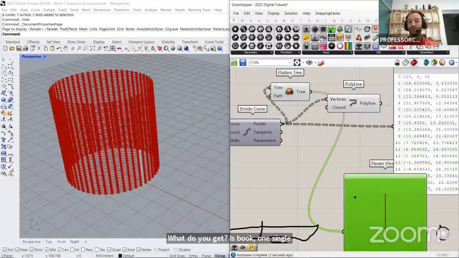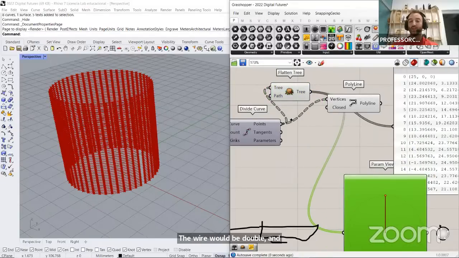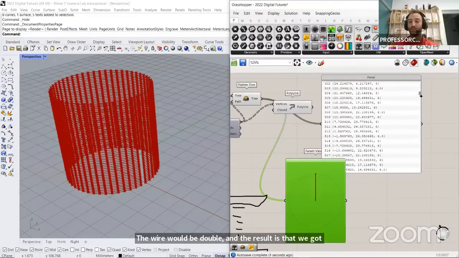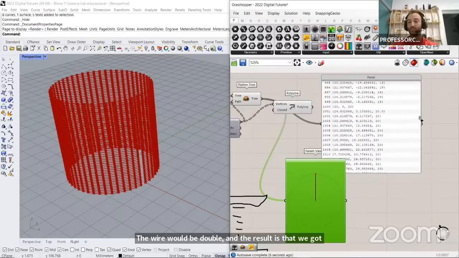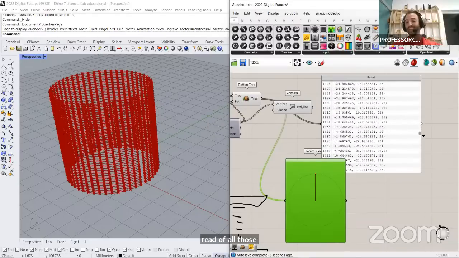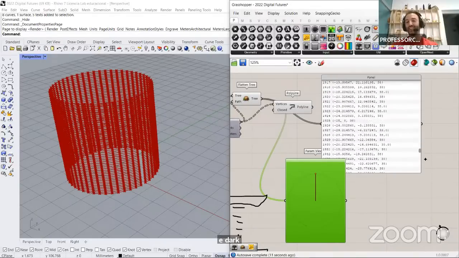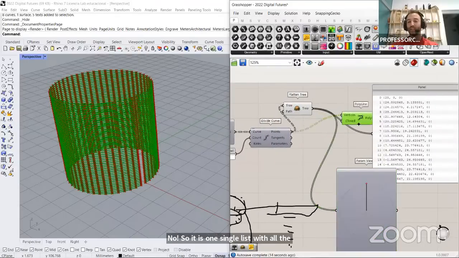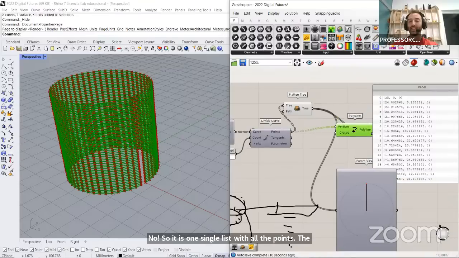The wire will be double. And the result is that we got rid of all those dark headings, no? So it is one single list with all the points. The points are not modified, the data is never modified, it's just the data structure.